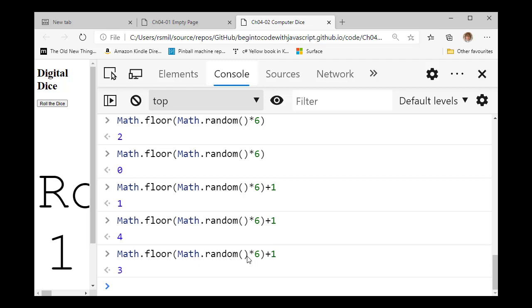Math.random gives me a number between 0 and 1, but not including 1. Very important. Multiply it by 6 and I get a number between 0 and 5.999999. Throw away the fractional bit and I get a number between 0 and 5. Add 1 to that and it goes from being from 0 to 5 to being from 1 to 6. Hey presto, I have a dice.